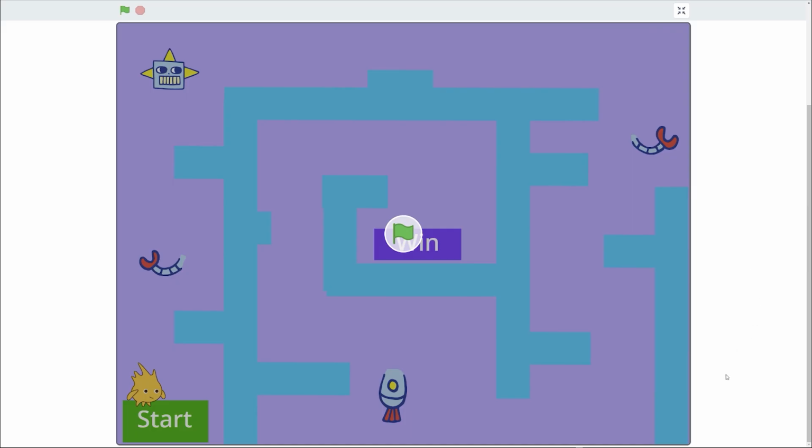I'm going to see if I can move Gobo around the maze to put their robot friend back together.